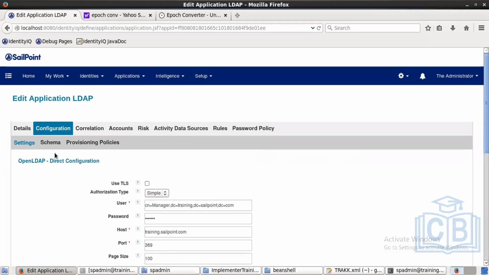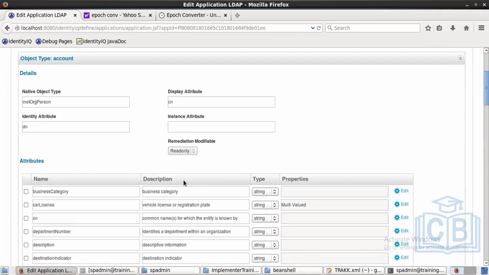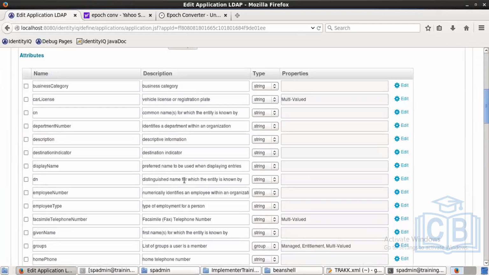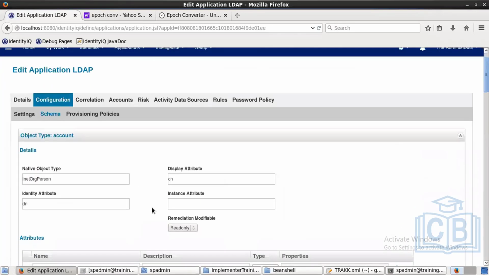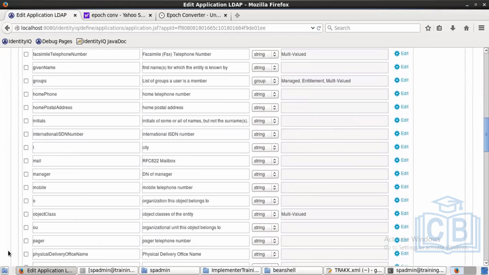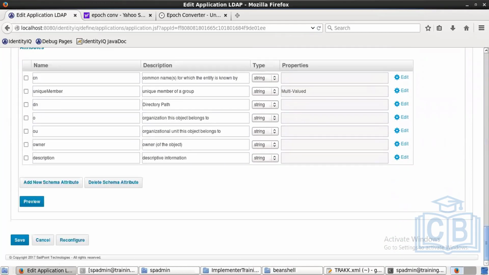Before that, just check the schema also. As I told you, the schema is predefined. If you open any blank application also, this data would be as it is. Let me just show you that as well. So I'm just saving this application for now.